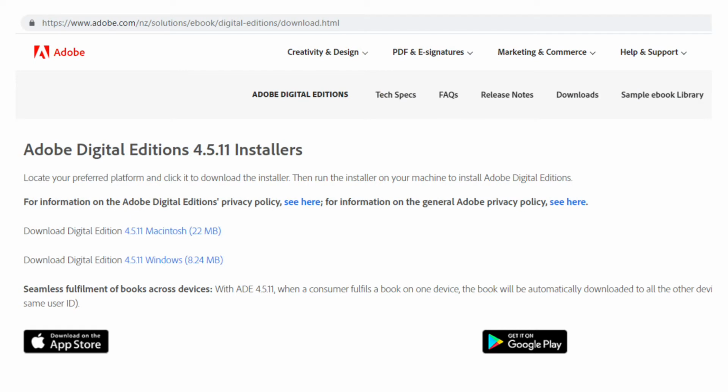The first thing you will need to do is to download Adobe Digital Editions. With your laptop, download the application for Windows and follow the prompts thereafter.